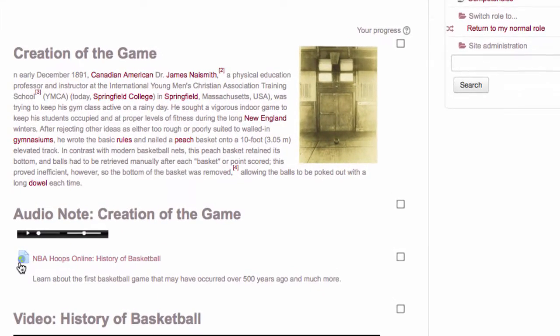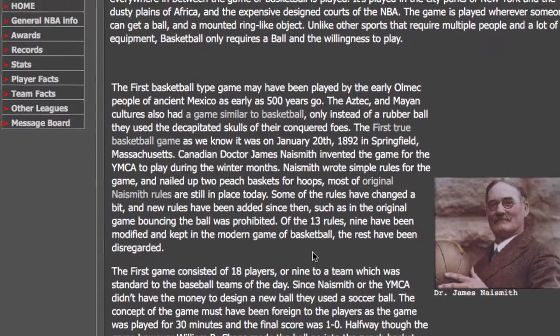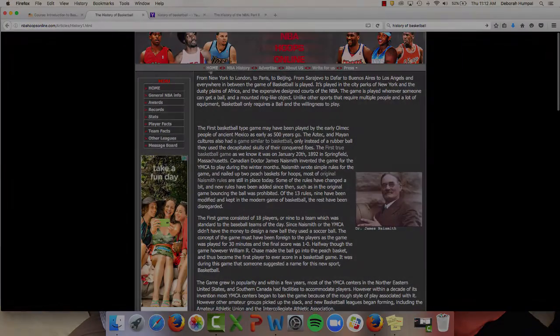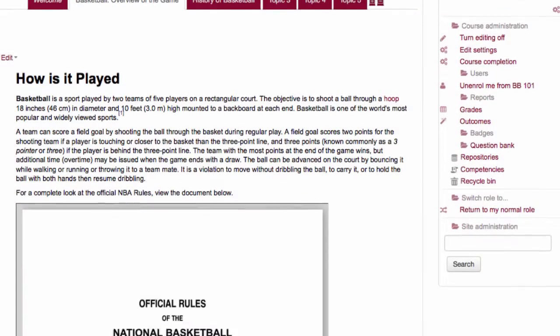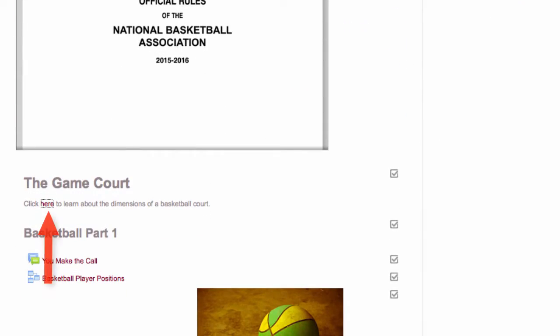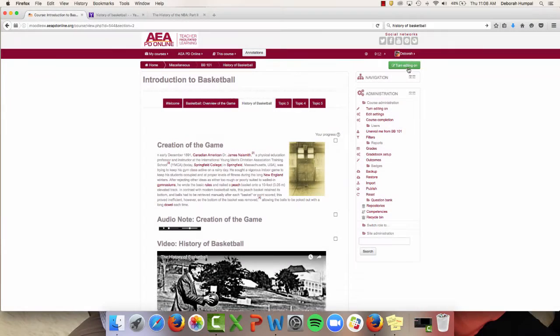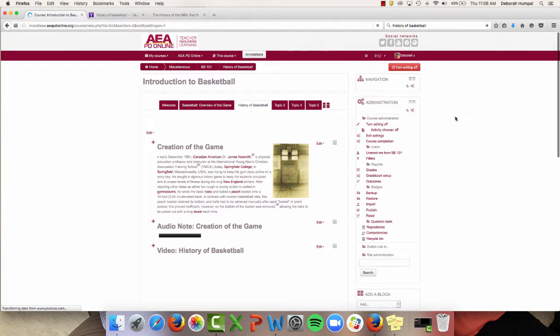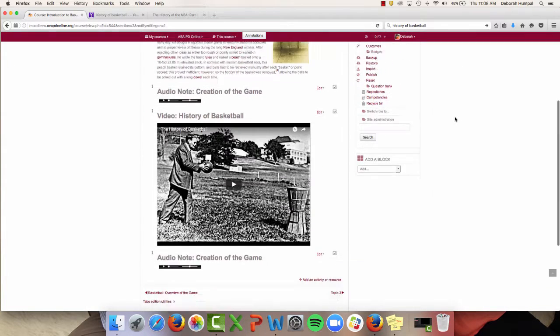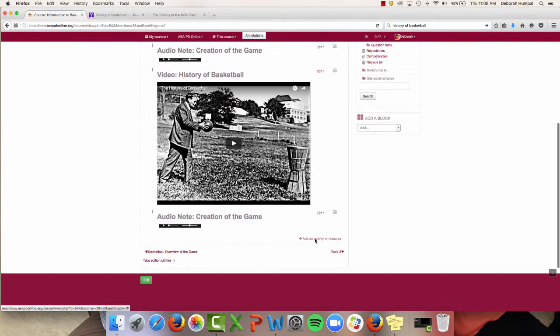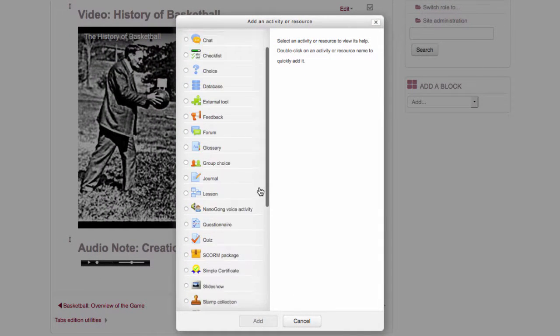The first is to add a resource or activity URL. The second will be to directly hyperlink text to a URL that you wish students to view. So let's begin. To add a URL, activity, or resource, begin by turning your editing on. Scroll down and select Add an Activity or Resource. Select URL and click Add.